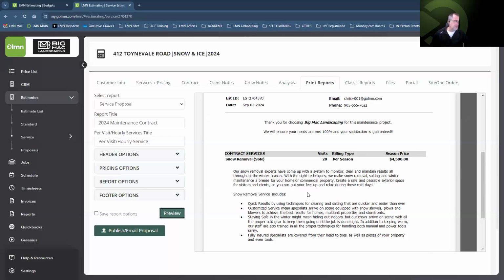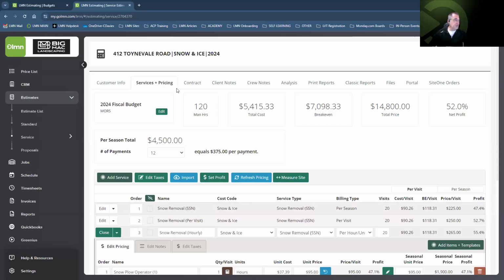This is what we're going to do. The reason I'm showing you this in full right now is because if you look back at the actual proposal that we generated, we included all three. So again, let's go back to our proposal.